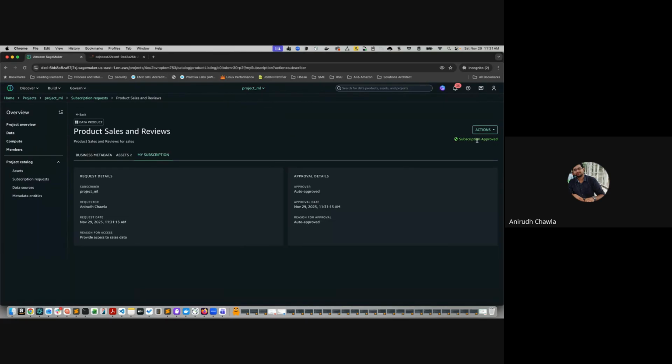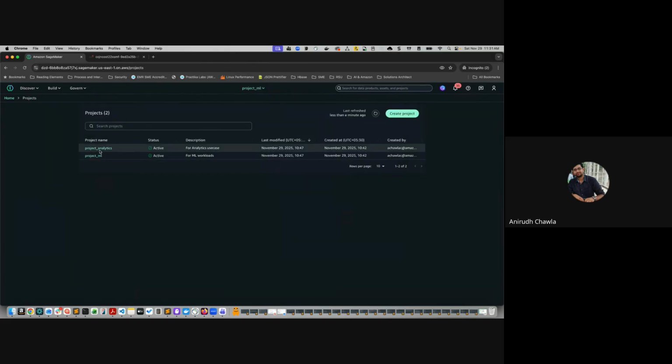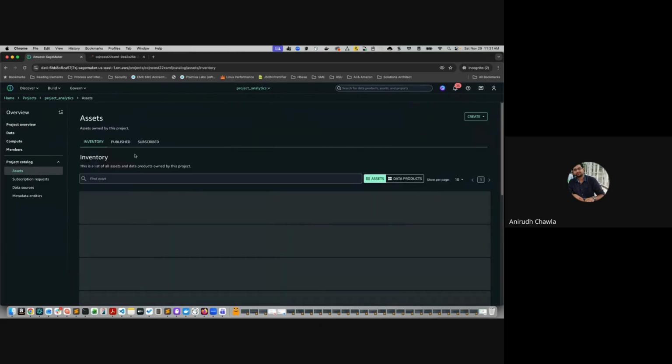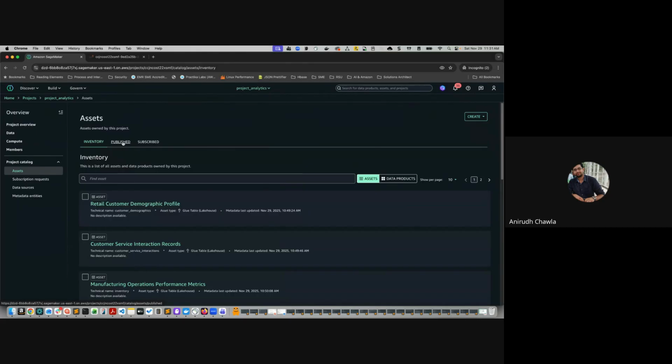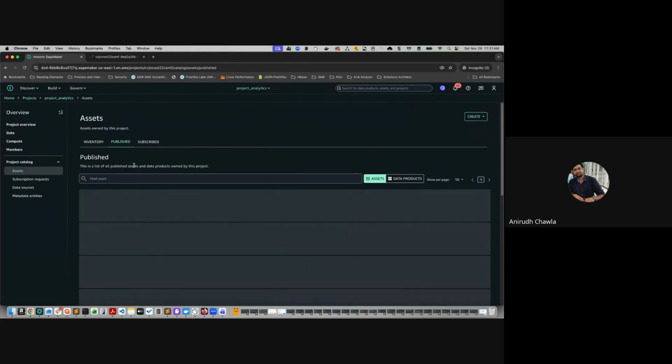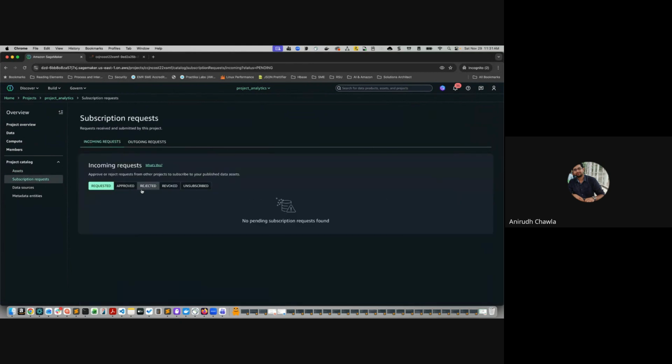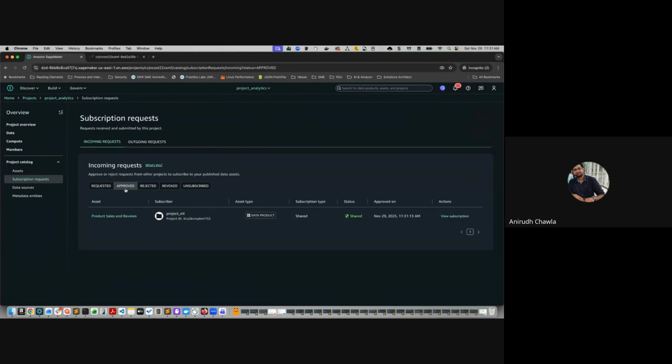Now, once you click subscribe, you can see subscription approved. Now let's go back to the project_analytics. Click on assets on the left. You can see published ones are the one we have done. Click subscription request and click on approved ones. Here you can see that you have approved this subscription.